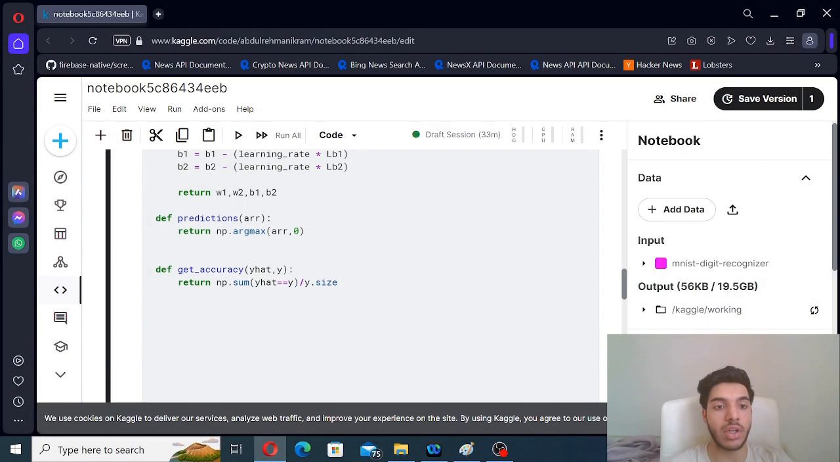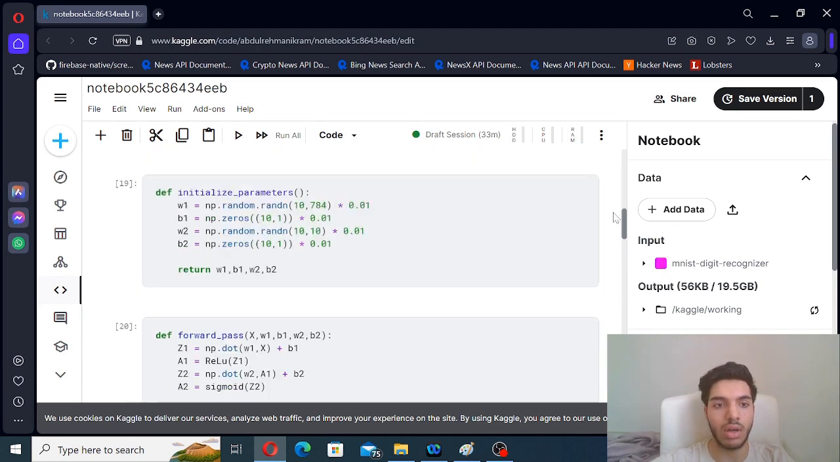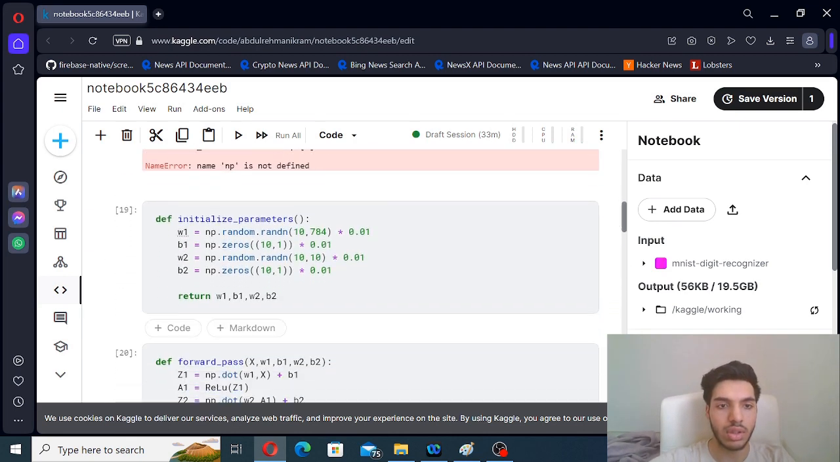Alright, so after we define all the modules, we can go ahead and define our final function that we're going to use, which is going to be the gradient descent. It's going to take in a few inputs, which are x and y, and we also need to specify how many iterations this is going to run, and we also need the number of samples. The first thing we need to do is initialize our parameters. So we're going to use this function right here.